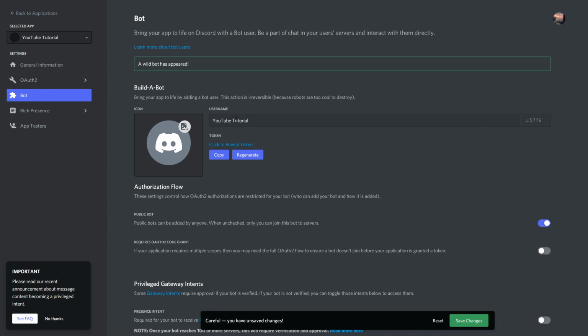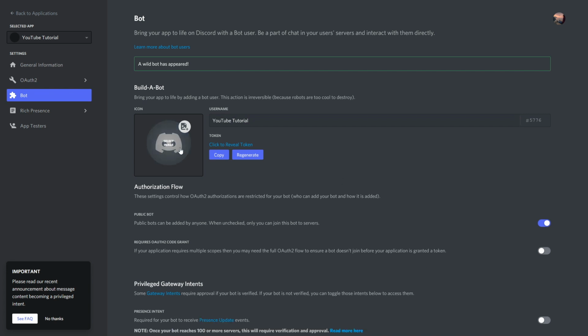If you want to give your bot a profile picture, then you can select an image here by clicking it and going to your file explorer where you've got that image and uploading it. But I'm not going to do that now. So great, we've now set up our bot.